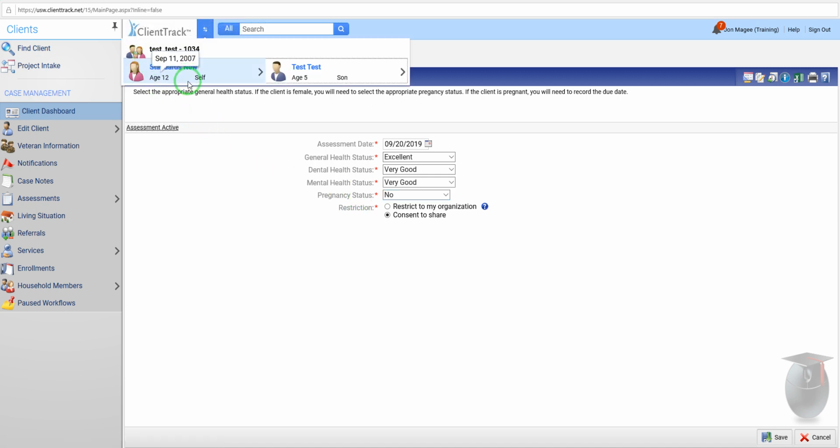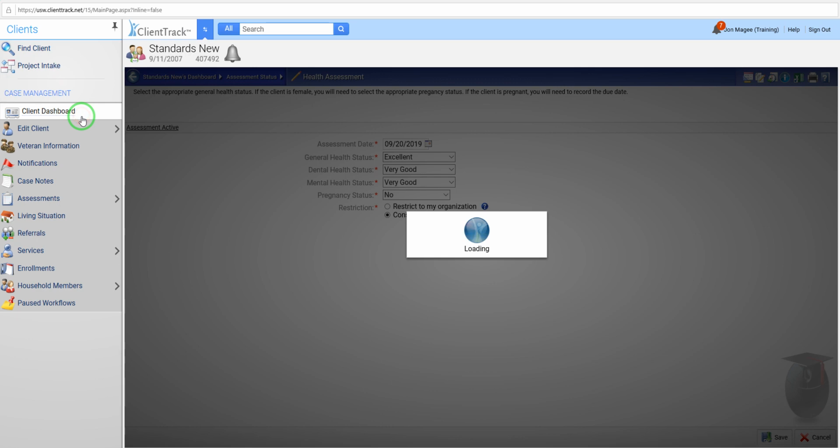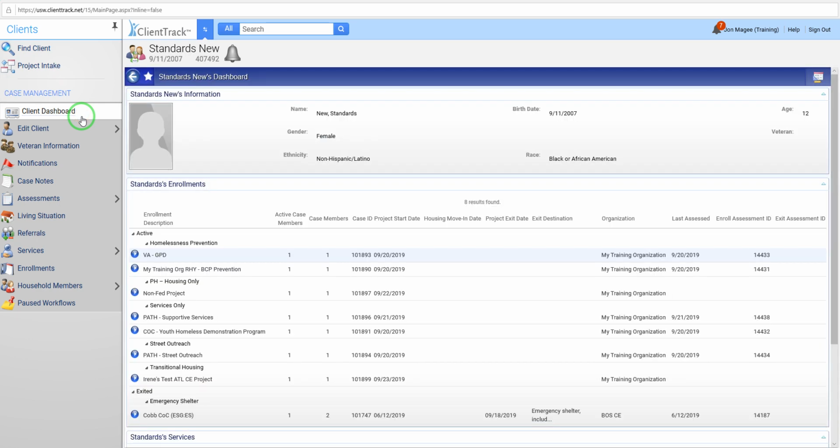So for instance, this is a 12-year-old I enrolled to a RHY project, but they are marked as a female and head of household. So we can see the asterisk beside this. It is going to make sure we are capturing that question. So again, if you're doing paper intakes, you're going to want to make sure that you are requiring that question as well in all cases.